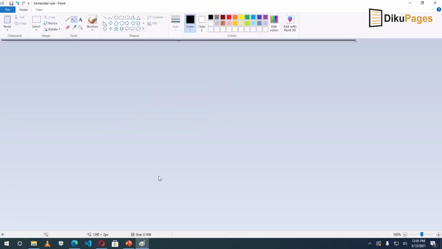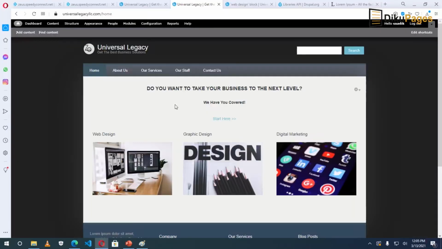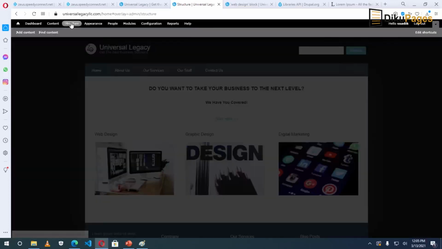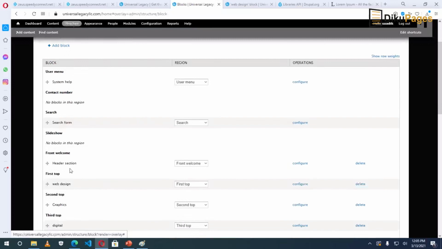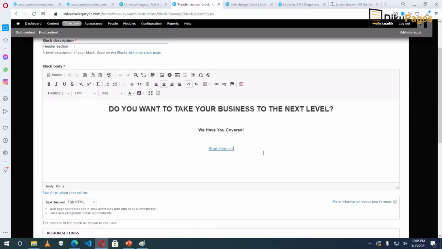Save. I'll go back to my website, go to structure, blocks. Now I'll look for my hero section, configure it. Now in here, I'll insert the image I created. You can decide to insert a horizontal rule or horizontal line, but then the theme I'm using, if I use horizontal line, it will not show. So that's why I want to use image for that.